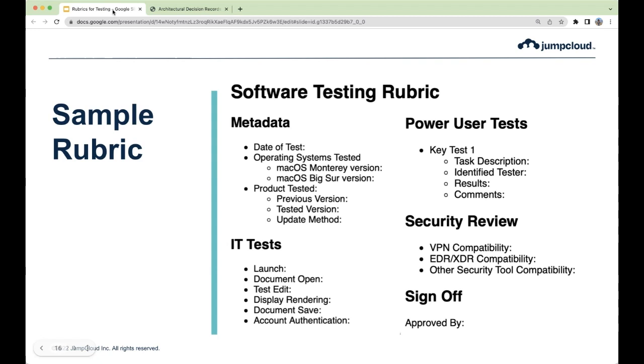You're also going to want to have the IT tests. Hey, does it launch? Does it open a document? Can I edit that document and save it? What's the display rendering look like on this particular document? Does it match about what I was expecting, or is it vastly different? Is this a major update? Am I going to have to spend some time educating my end users about it? These are the kind of questions that you're going to be asking yourself, that you're going to be documenting in your rubric.